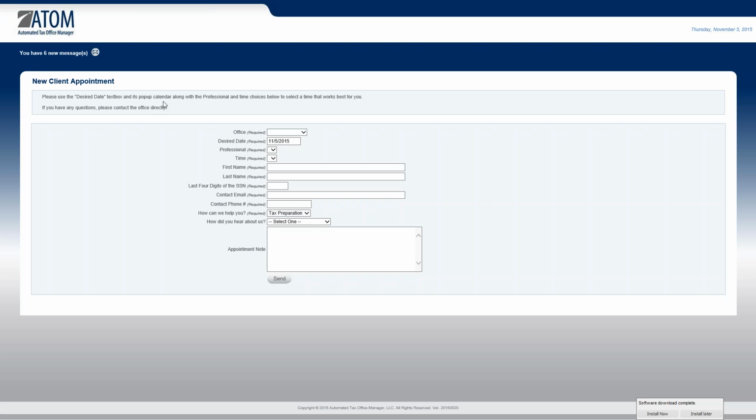And up here in the instructions, right now I'm allowing them to schedule on the same day. So today is the 5th of November, and they can actually schedule an appointment today on the calendar. You can control that if you don't want them to schedule today, maybe you want it to be 2 days out. In the admin section on the company page, you can control the date that they could schedule the appointment. All right, so from here, I'm going to select the office.